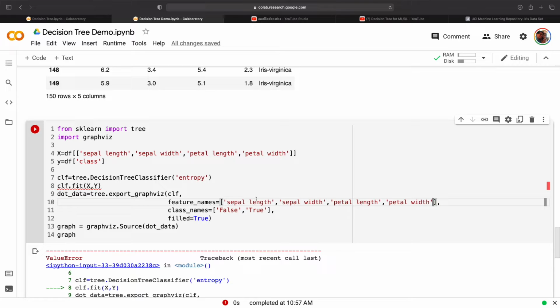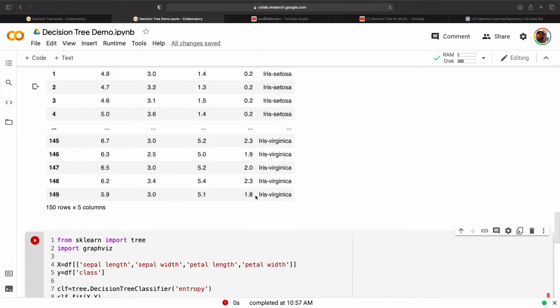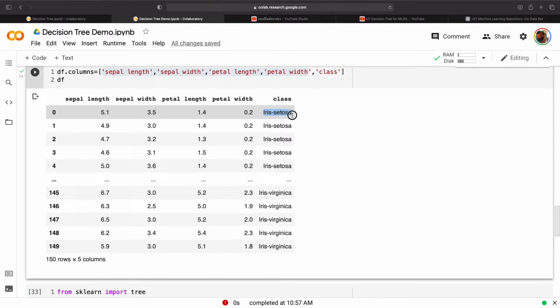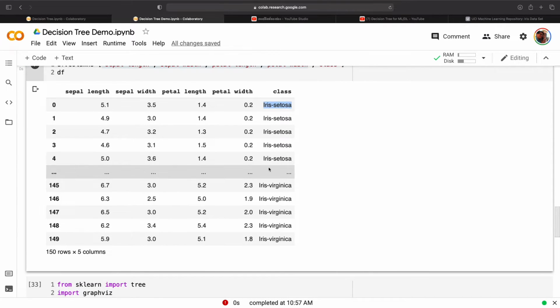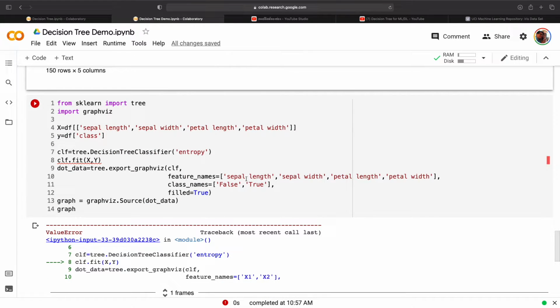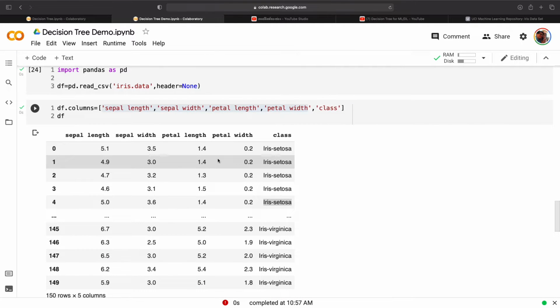And the class name, guys, this is a trick. For the class name, it will be sorted. If it is a string, it will be sorted as in the dictionary. So you have to provide it like iris setosa, iris versicolor, and iris virginica. The first one is iris setosa because S is the first character here, right?